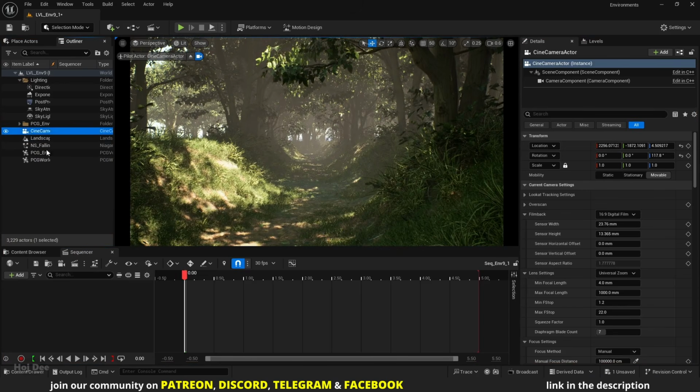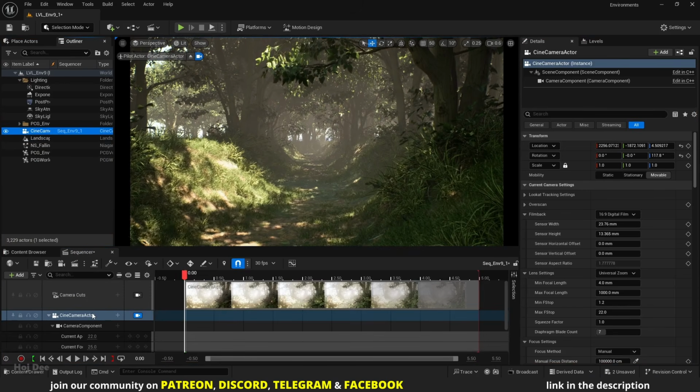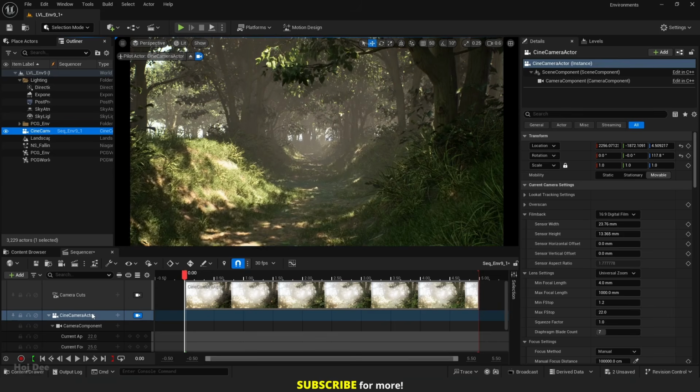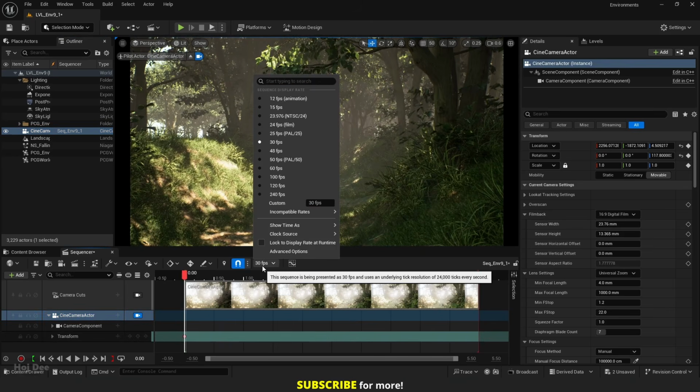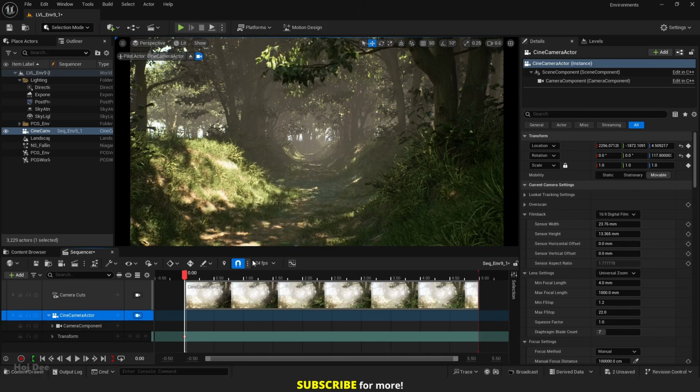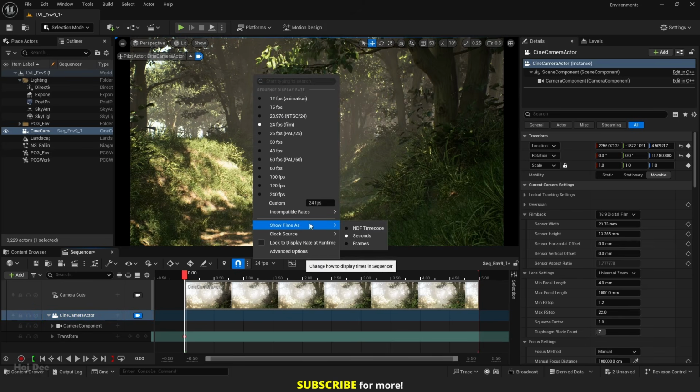First of all, let's drag the camera into it. I'm gonna add a little bit of movement to the camera. So on frame 0, I'm gonna add a keyframe. And another thing, make sure to set the sequencer to 24 FPS, at least that's what I'm going with. And you can show time as seconds or frames. Right now I'm showing it as seconds, but you can go either way, it doesn't matter.